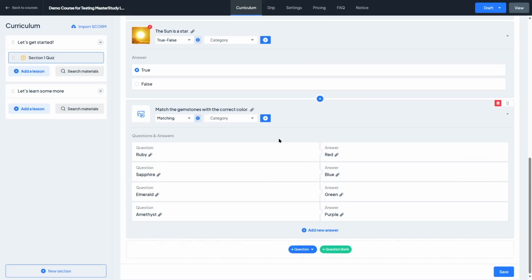In the front end, how the students are going to see it is the questions will be all here and the answers will be placed down below. They have to grab the answer from here and place it in the right order. So if Ruby is the question, they have to grab the red option from here and then drop it over here. Okay, so we'll take a look at this when we are taking the quiz.